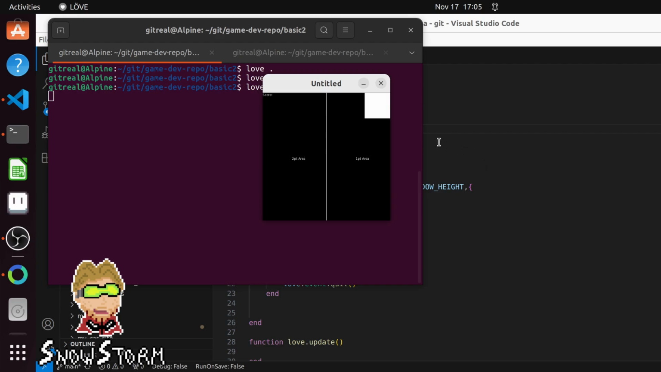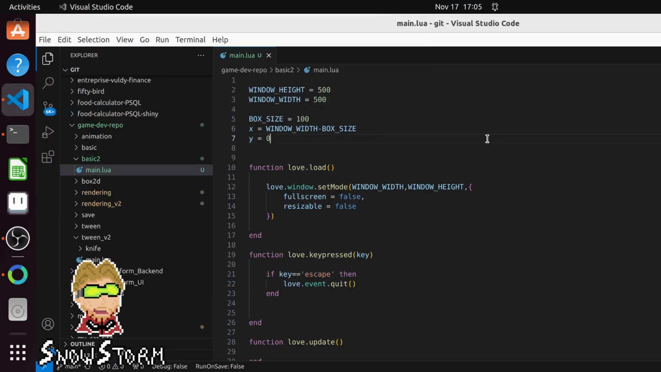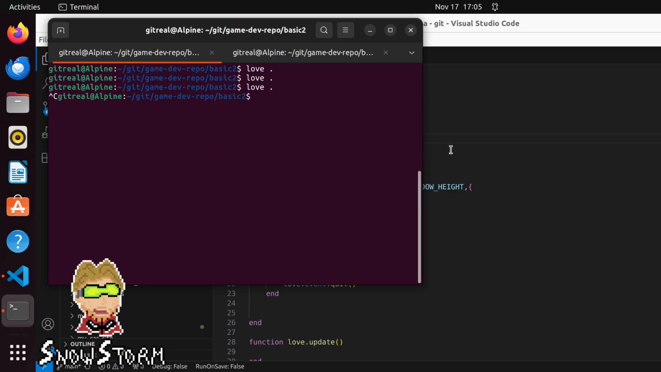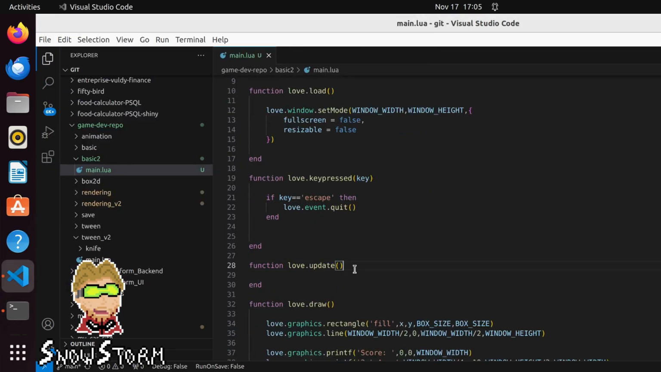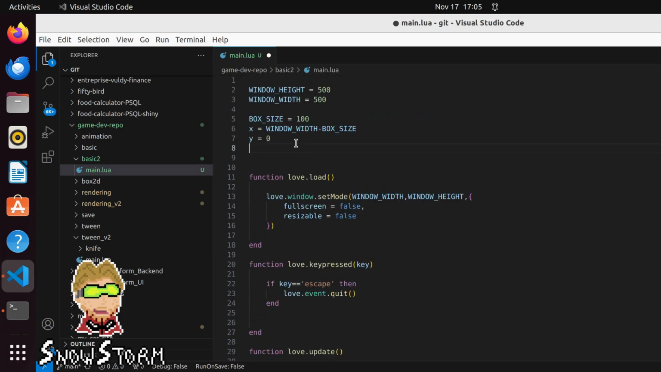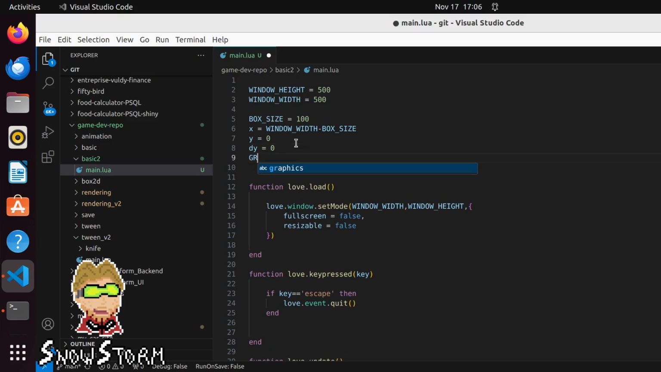Perfect. So now we're going to move our box up and down. Before we do that in our love.update function, we're going to define a delta y, which is by how much the box will move every time the game updates. Then we're going to call a variable gravity, which is by how much delta y is going to change. We're going to set the gravity to 10, so essentially the box is going to move 10 pixels every time the game updates.